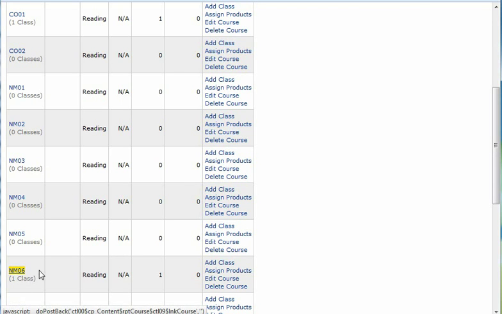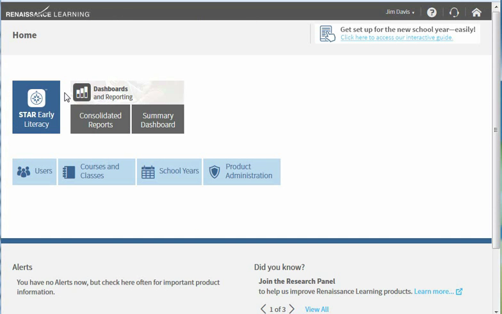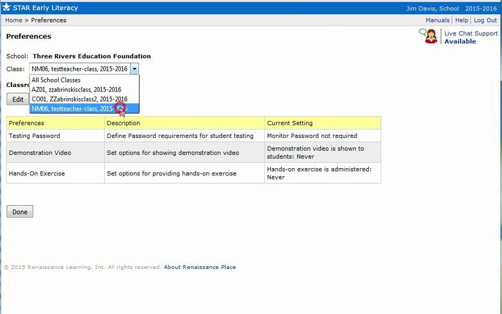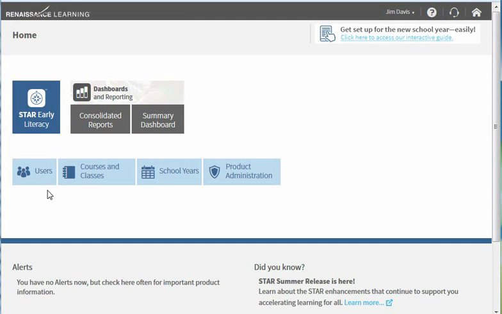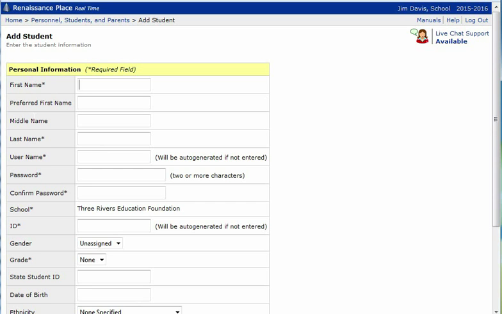All right, let's walk through everything again, just all the steps. So the first step, of course, is to add the teacher. So step 1, add the teacher by going to Add School Personnel. Step 2 is to add a class. And to do that, you scroll to your region. Either click on the region or click on Add Class. So here we'll just click on the region, and then we'll say Add Class from this panel. That might be kind of useful to do it this way so you can see what classes you've already added. Step 3, we change the preferences. We choose the class, we edit it, and we set the video and the hands-on exercise to never.